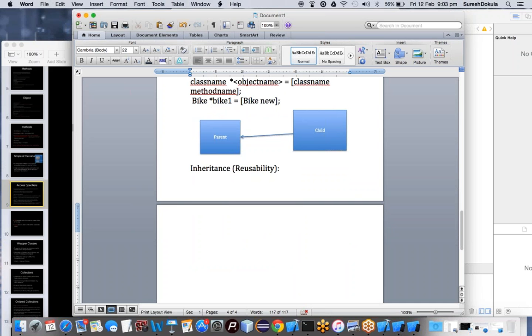Now the inheritance syntax. This is my interface, which is nothing but a class. This is my class, child or parent. I define the parent, and it should inherit from my superclass, NSObject. This symbol is used for inheritance. It represents the inheritance. Here class parent inherits the features and properties from NSObject. I define another class, child.